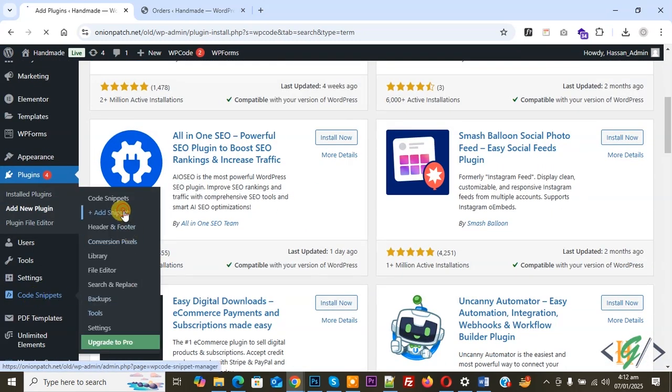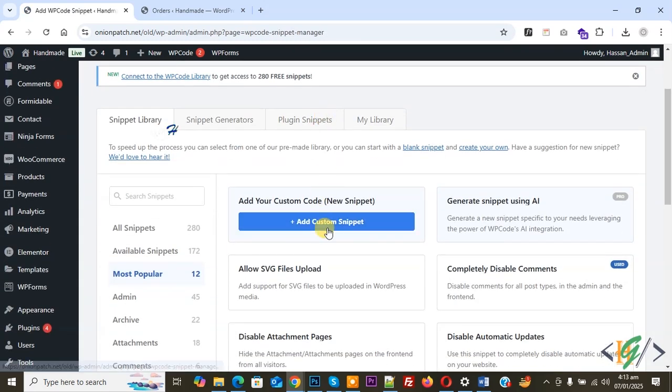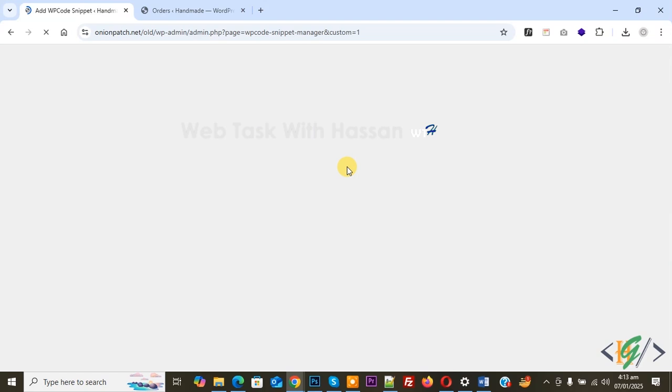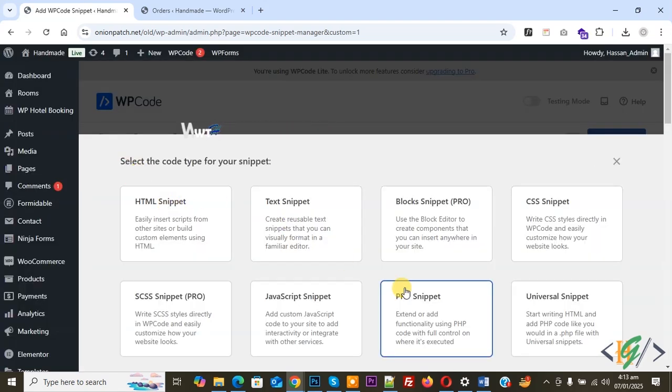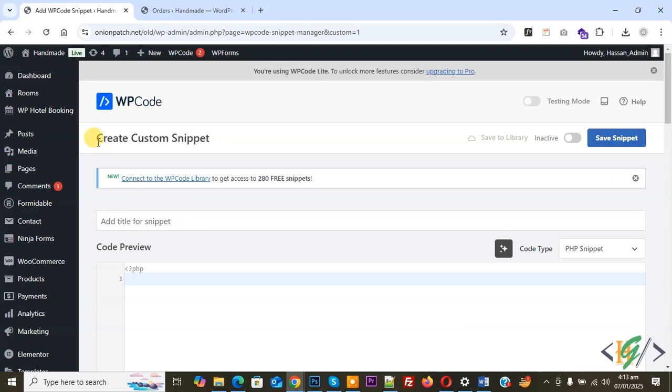then you see Add Snippet, so click on it, and then you see Add Your Custom Code, so again click on it. By using custom code we are going to display the product SKU number. And then you see Select the code type. Now select PHP Snippet.